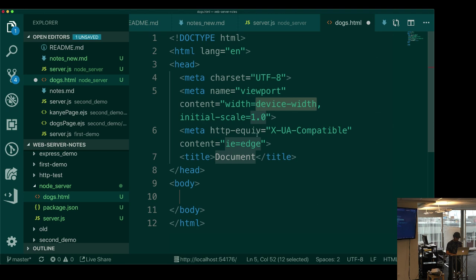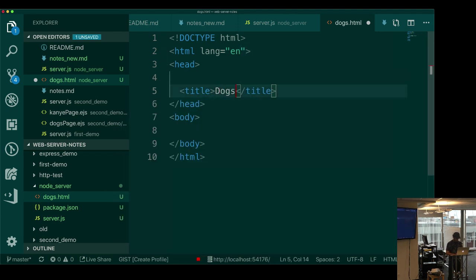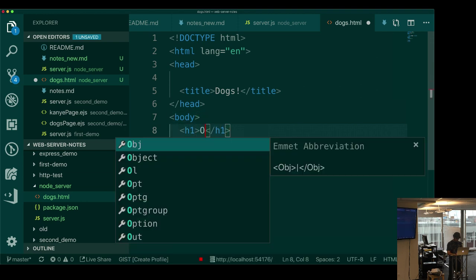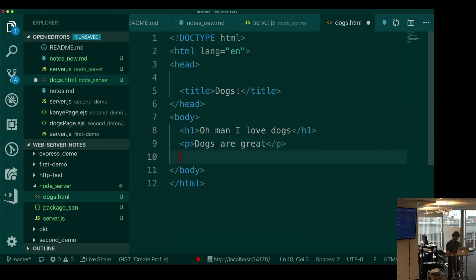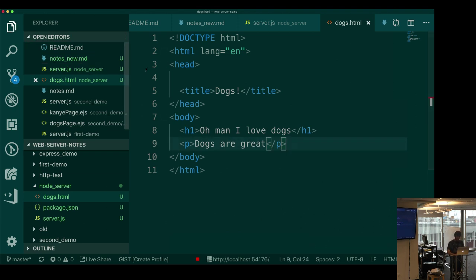Make myself an HTML document that says dogs in an H1. Oh man, I love dogs. And then maybe a P tag. Dogs are great. Just some content so that we can see it on the page. But I have to have this page existing.